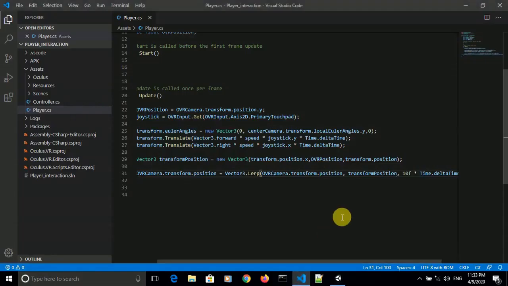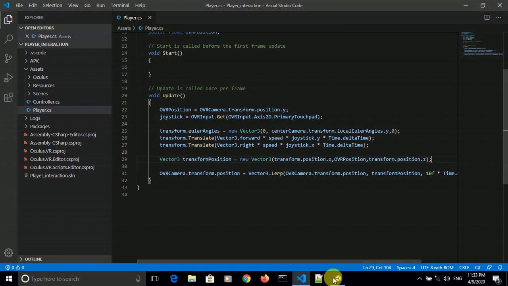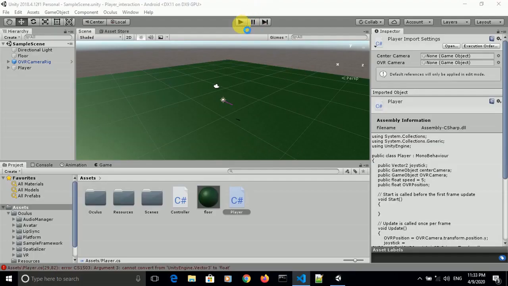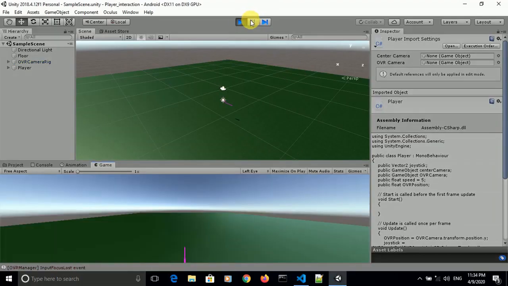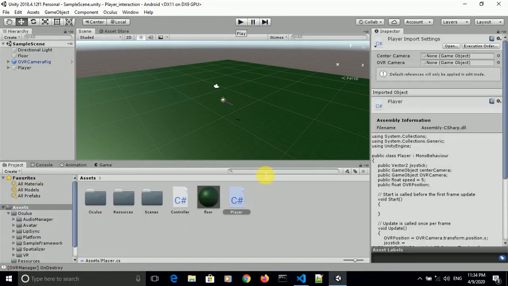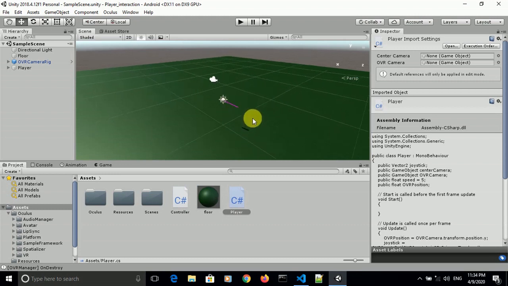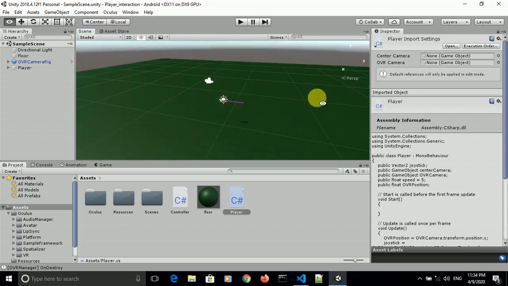So there is a compiler error. Go to the script. Yeah, the z is missing somehow. So .z. Yeah, now it is fine. Now let's go to the next episode, that is raycasting.